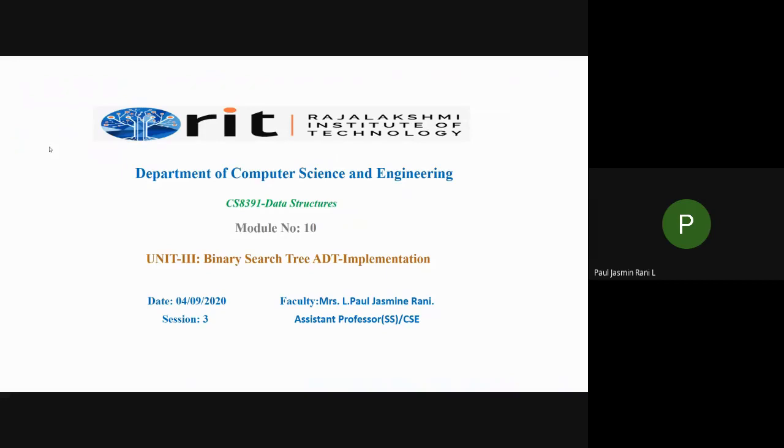Last class we discussed what a binary search tree is, the difference between a binary tree and a binary search tree, and the various operations which can be performed in a binary search tree, like insertion, deletion, and searching. We started with the deletion operation, that is, the first case, and saw some examples also. So today we are going to continue with that.